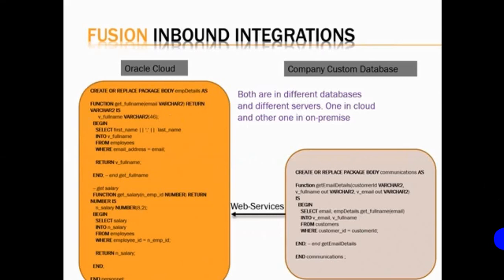In the cloud, it is in the SaaS model where we don't have exposure to the database, and we can't call any PL/SQL APIs which are available in the database. If you want to query something in this database, the only thing you have to do is log into the cloud, go to the BA server, and write a data model and query it.